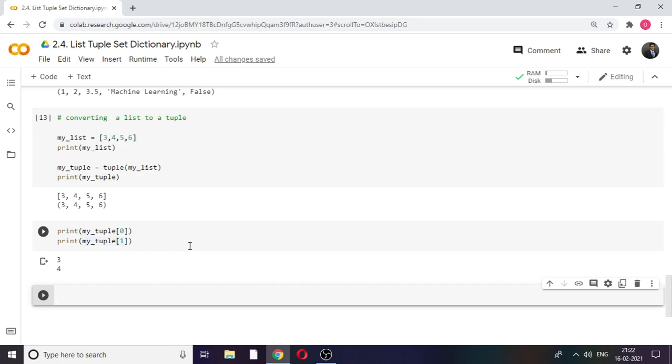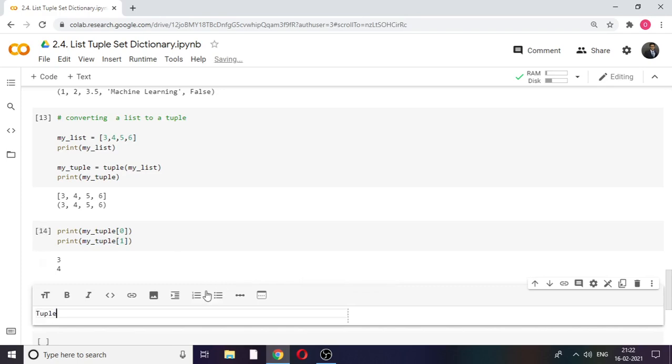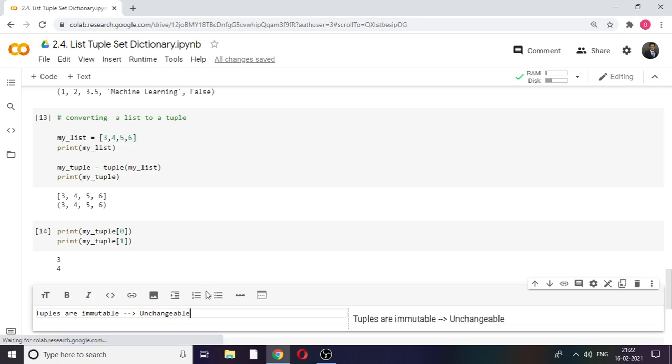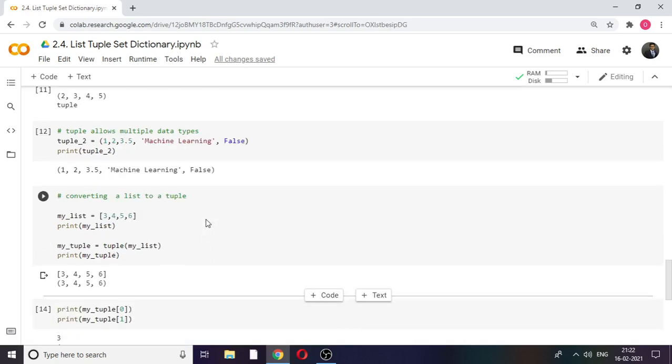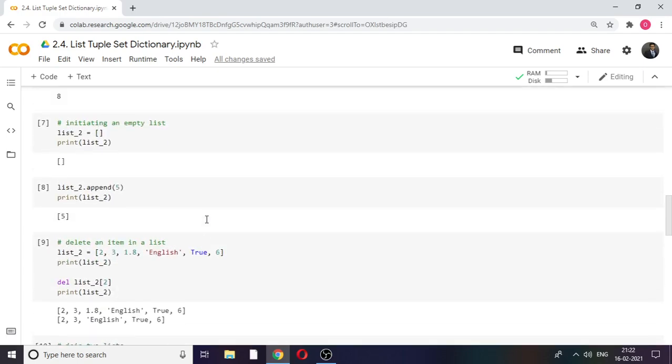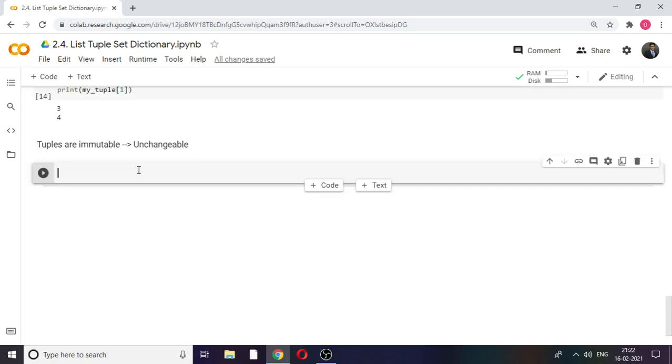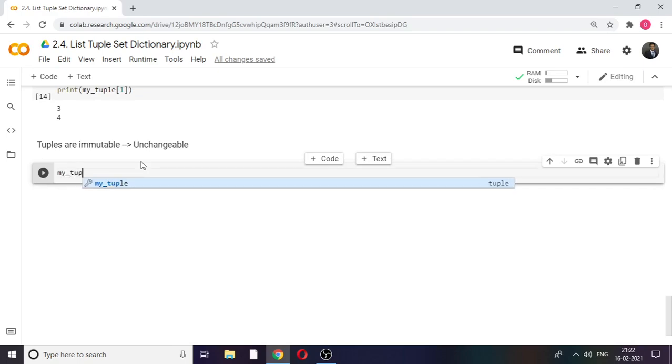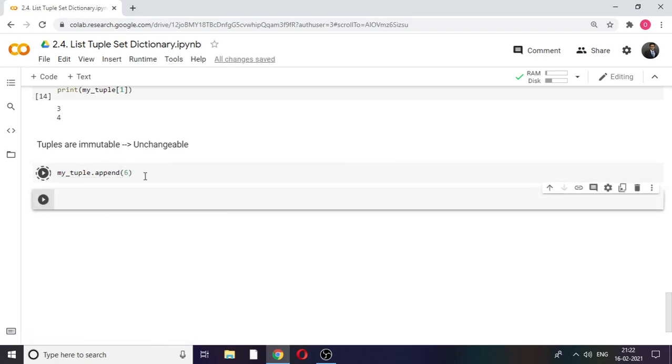As I've earlier told you, tuples are immutable, which means unchangeable. Once they are created, their elements cannot be changed. So we can try this. In the case of list, we used the function dot append to append or join a value to a list, but we cannot do that in the case of tuple. Let's say my tuple dot append 6. This will throw us an error because tuple values cannot be changed.